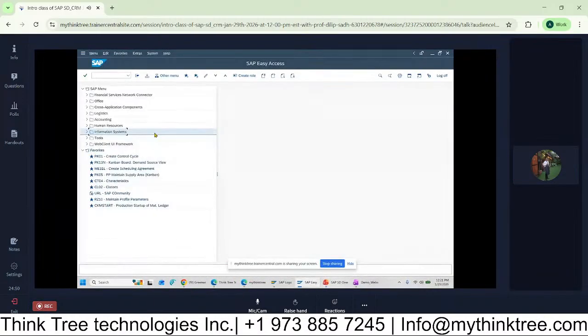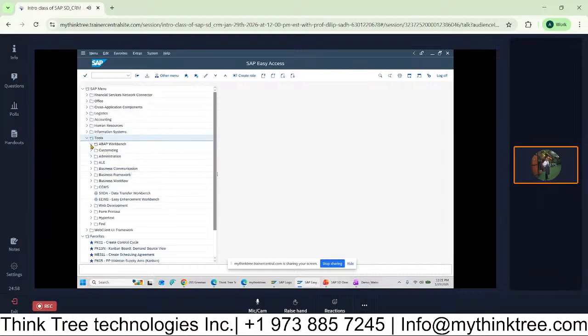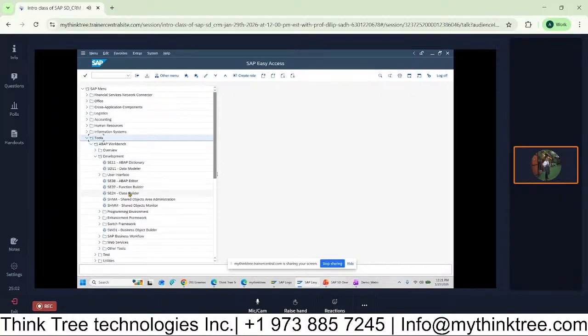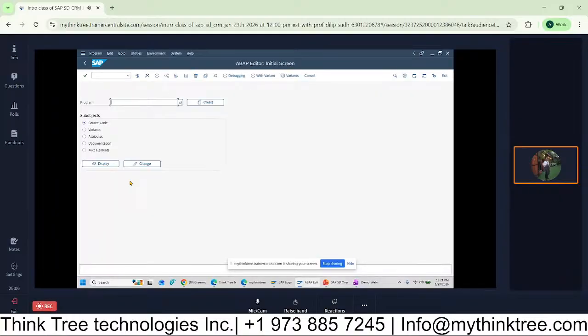Now, how do we extend? There are two different ways. If you go to Tools, here we have the ABAP Workbench. In the ABAP Workbench, you can use the ABAP editor to do ABAP programming. You're not becoming a programmer, but if somebody is a programmer, then that person can do programming from here.